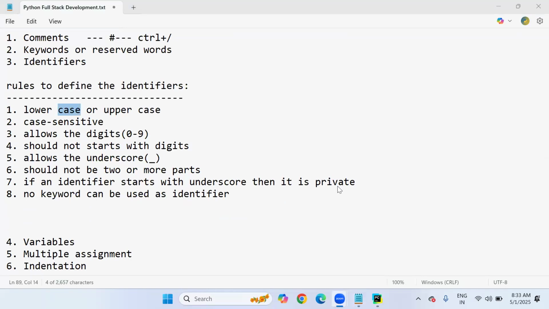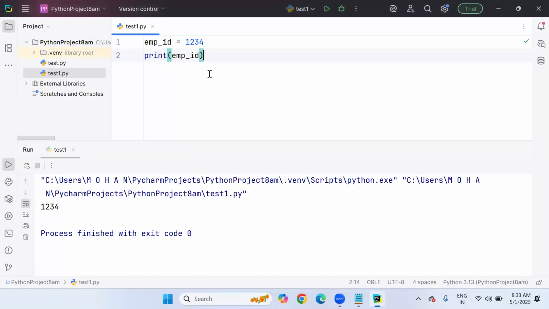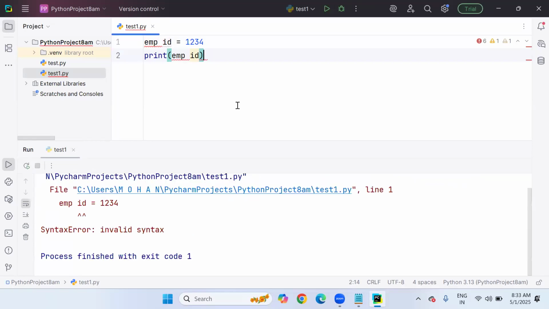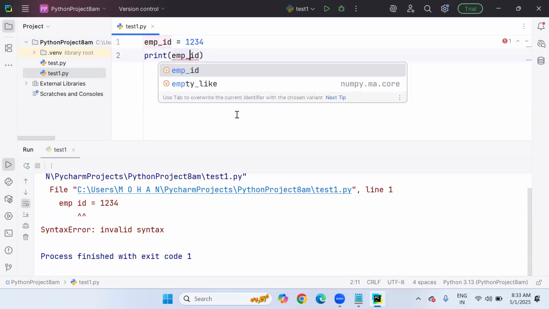Okay. So rule number 6: an identifier should not be two or more parts, right? Yes, it should not be two or more parts. This means EMP is one part, ID is another part, and there is a space between the two words. This is rule number 6. If you want to include two parts, then we can use the underscore sign to combine them together.